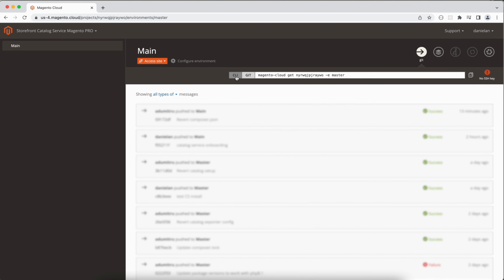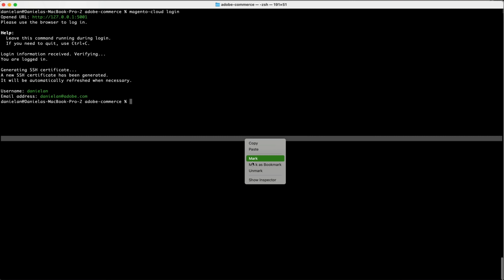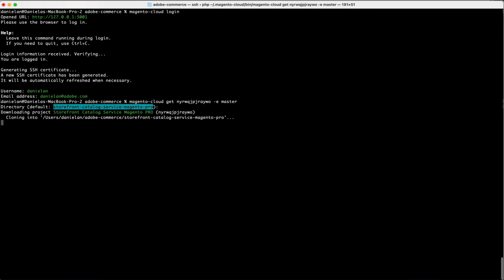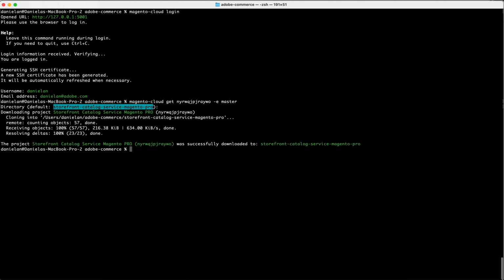As I've previously mentioned, I'm going to use the CLI command in this demo. That means that I have to go to the Magento instance, copy the CLI command and then run it in my terminal. In this step, you can change the name of the directory, or you can just hit enter, and that way the default name will be used. Now, you have the project successfully downloaded on your local machine.